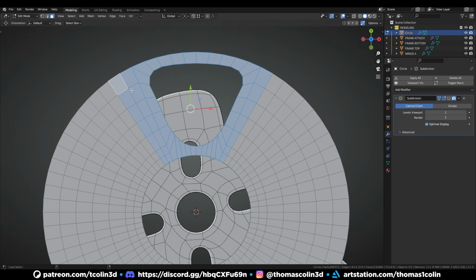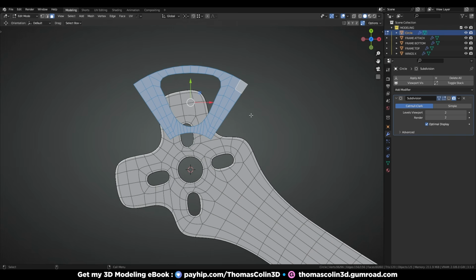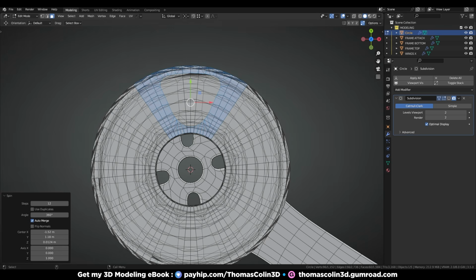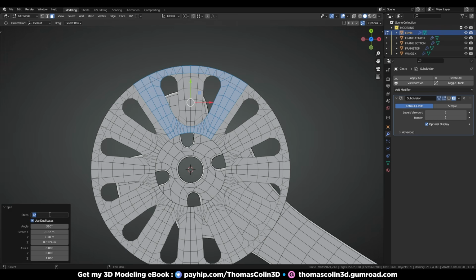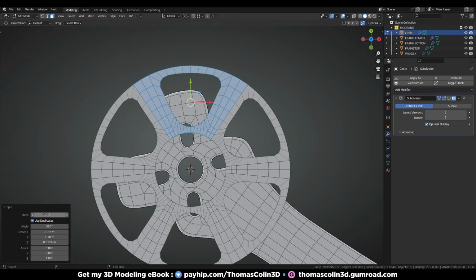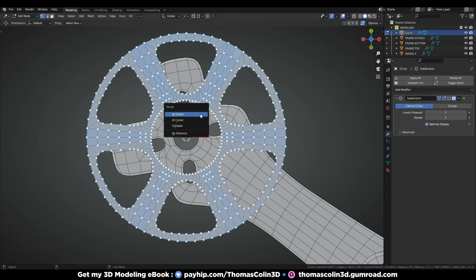Select these faces, press Ctrl I to invert the selection, and delete the faces. Press Alt E, Spin. Enable Use Duplicates and set the value to 6. For the spin tool to work properly, the 3D cursor must be at the center of the object and you must be in orthographic view, top or front. Press M, Merge by Distance.